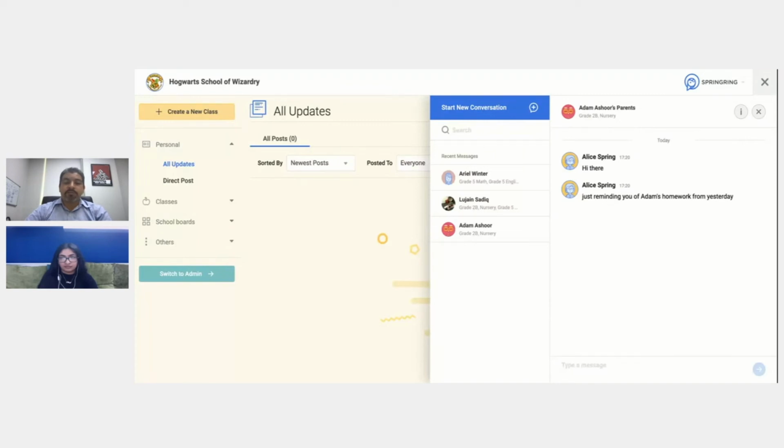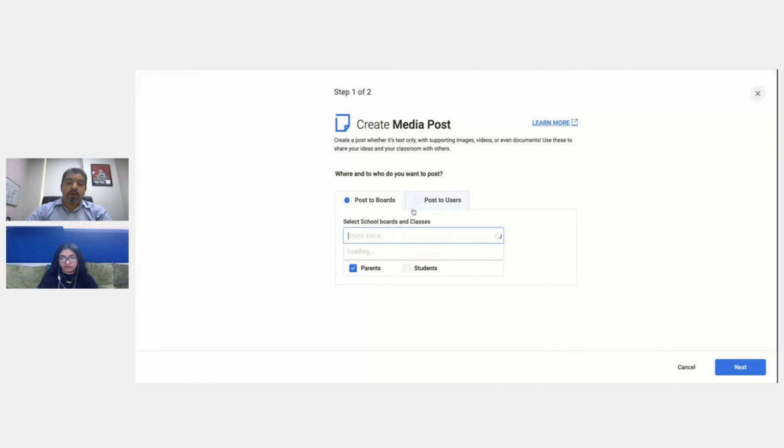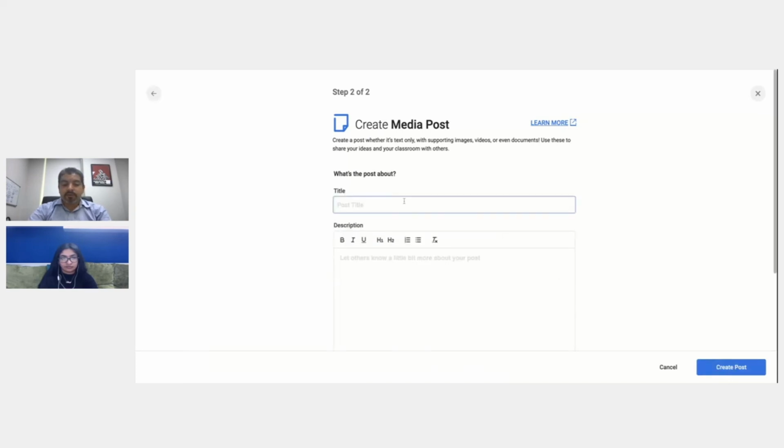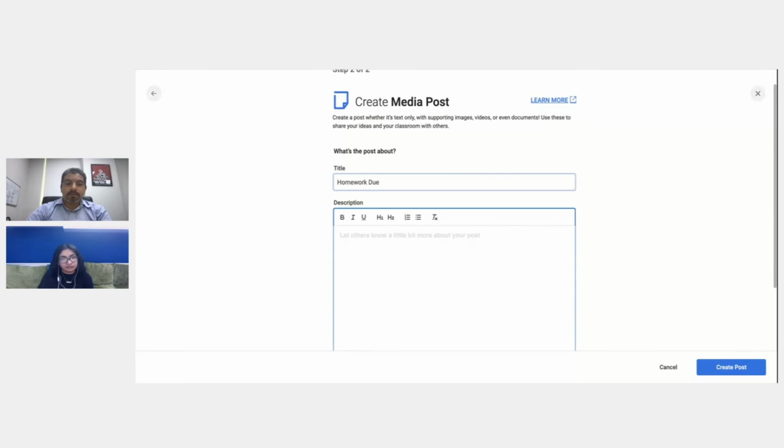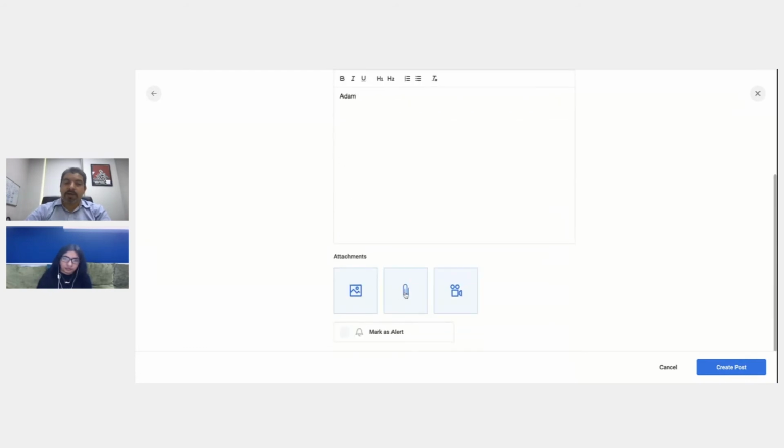If you're just bringing something to a parent's attention, but there is no kind of need for it to be a conversation, of course, you can always just go to create post, for example, and say, I just want to send it to one user, which is Adam's parents, and say, for example, homework due. Adam hasn't brought in his homework, and maybe you want to attach the homework as well again, so that the parent is aware of this.